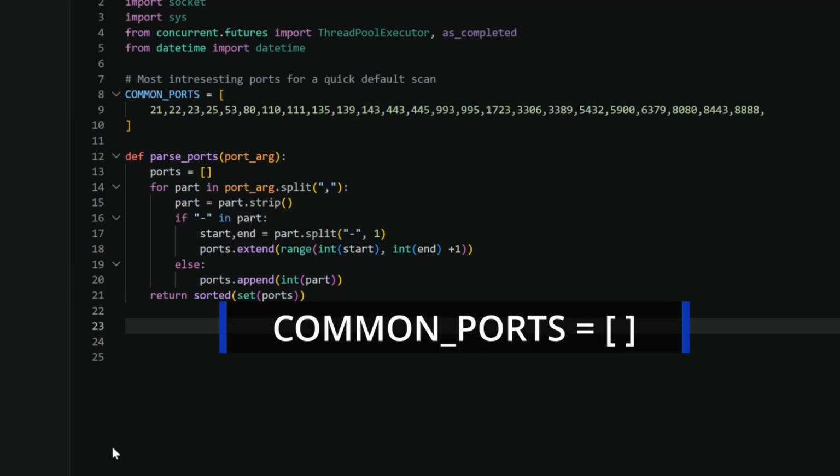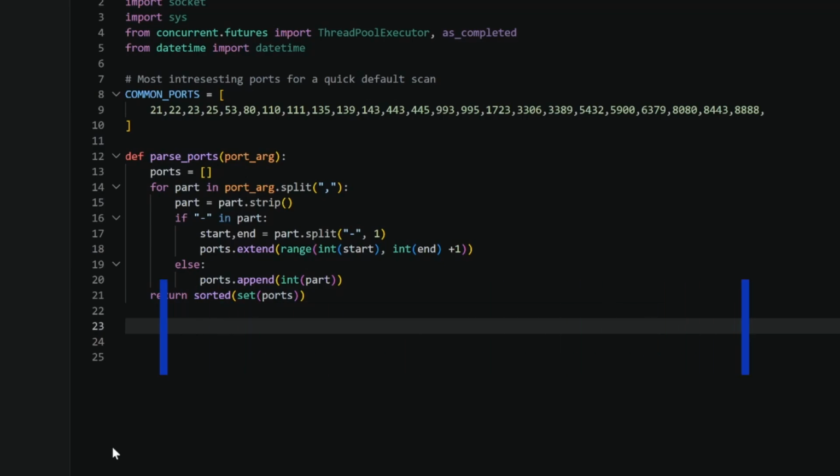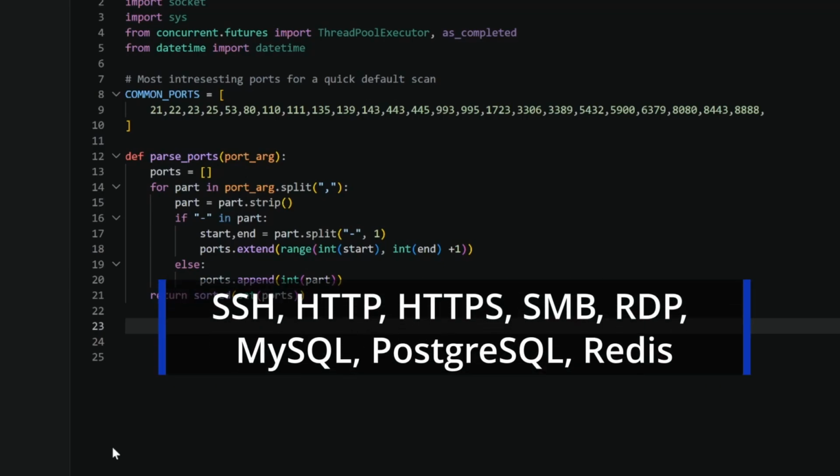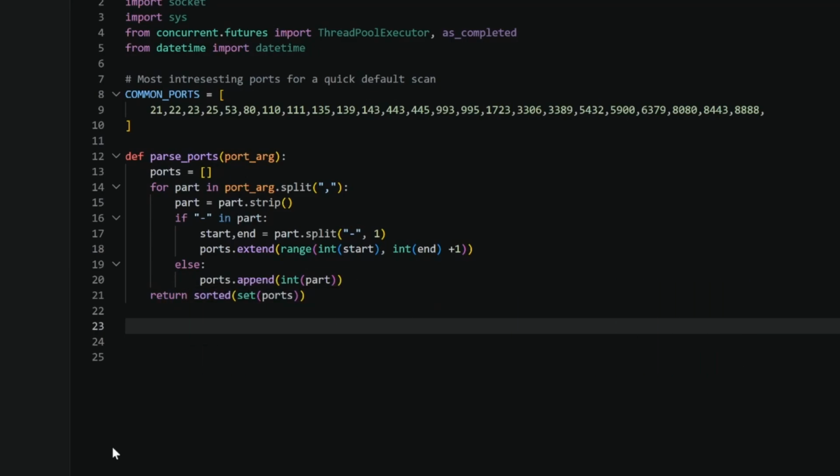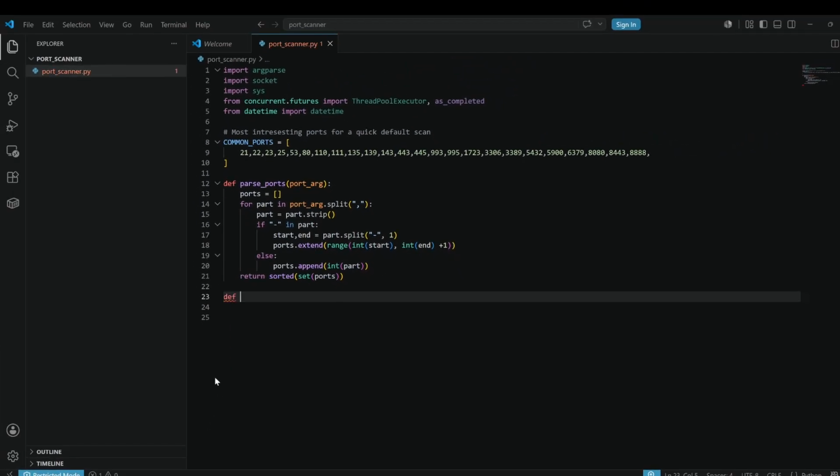COMMON_PORTS is the default when no -p flag is given. These are the ports you'd scan in a real engagement first. SSH, HTTP, HTTPS, SMB, RDP, MySQL, PostgreSQL, Redis. The ones that are almost always interesting.